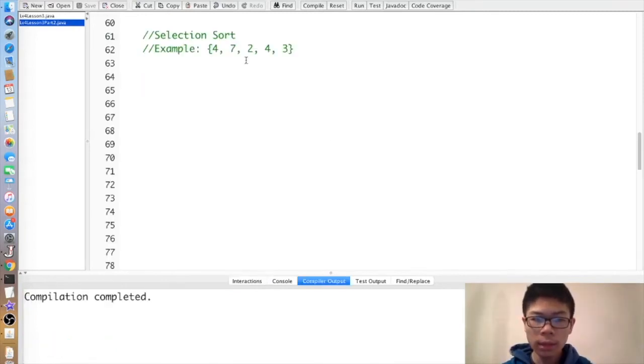Another way of sorting an array is selection sort. Selection sort is selecting the least element each time and then putting it at the beginning. So for example, in this test array 4, 7, 2, 4, 3, we select the least element, which is 2, and now we swap it with the first element. So now it's 2, 7, 4, 4, 3, because 2 and 4 were swapped.